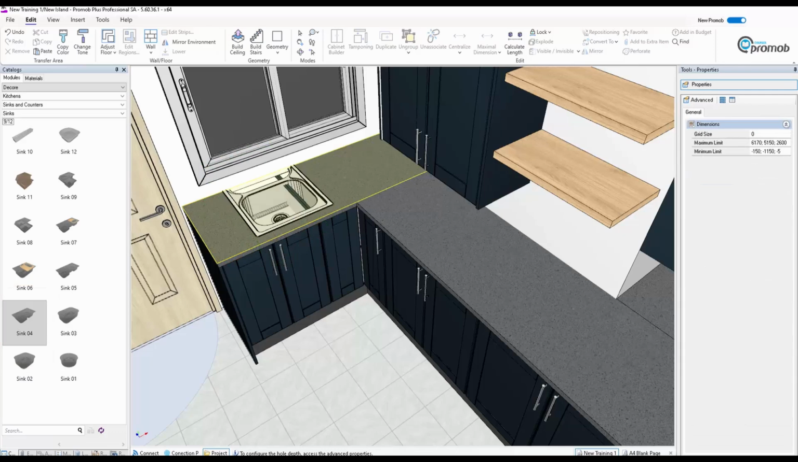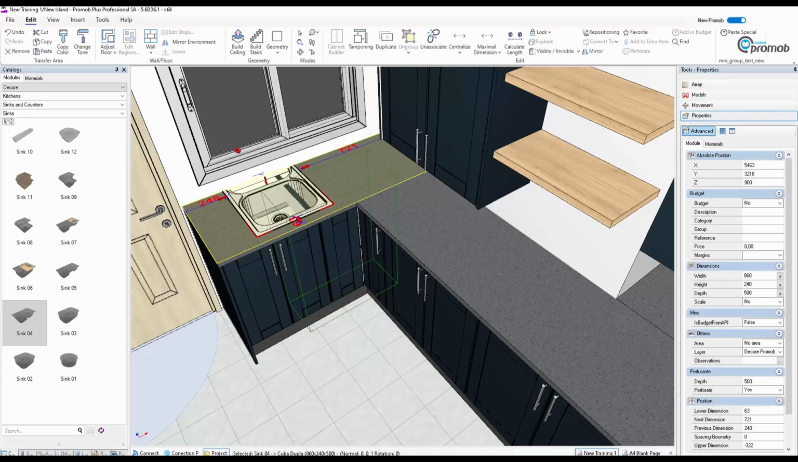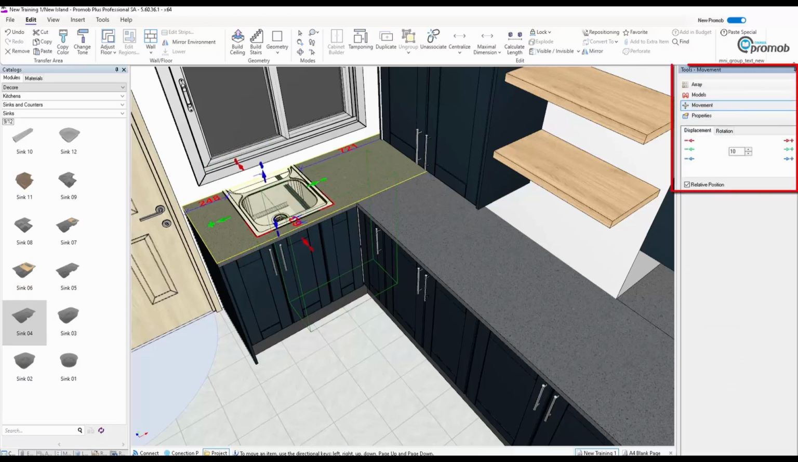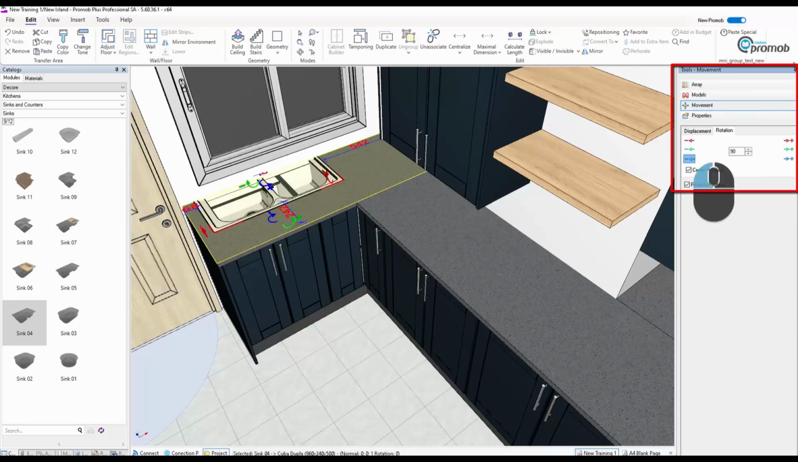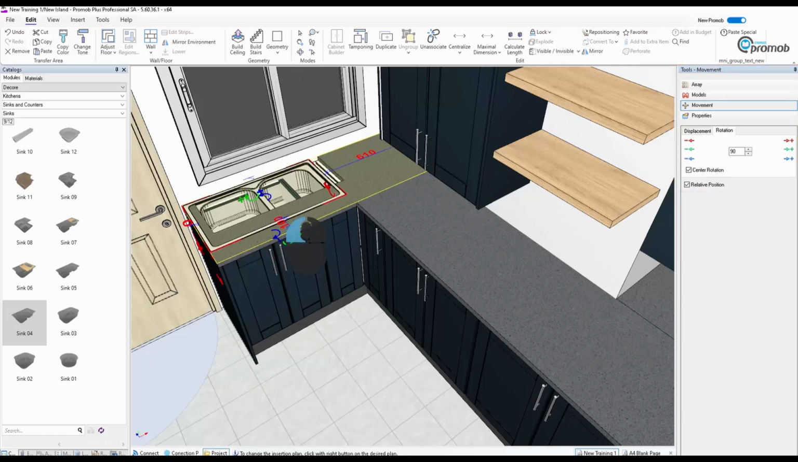And at the moment it's obviously in the wrong direction. So I can just come up here to move, rotation, and you can rotate it depending on which button you press will determine which way around you want to rotate it. Okay. Once it's rotated, you can click on it and just move it across to where you want it.